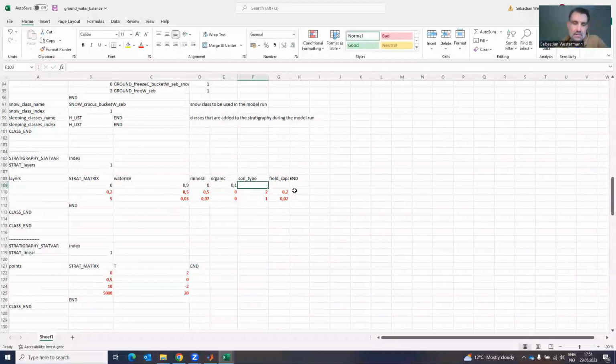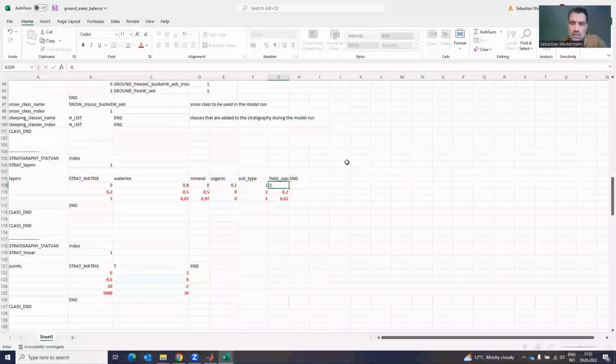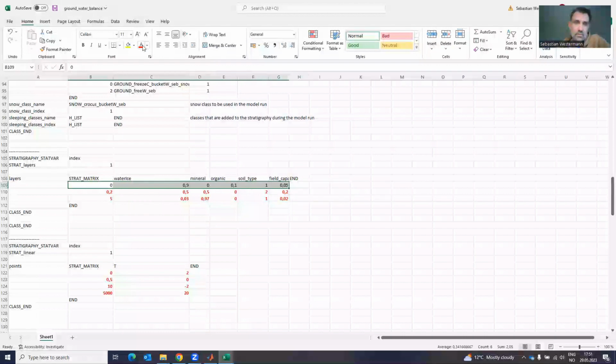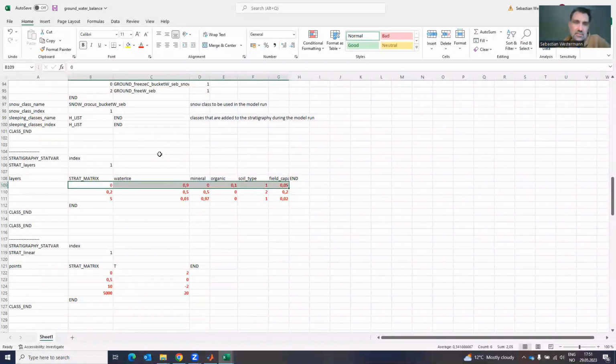And these layers tend to be relatively coarse pored, so I put a 1 here. And my field capacity, I want to have this relatively low, so maybe 0.05. So this corresponds to a layer that can get very dry if no water is available. So what would happen in the model simulations?